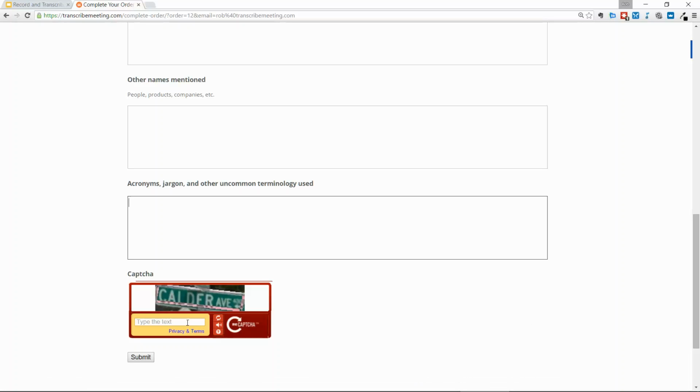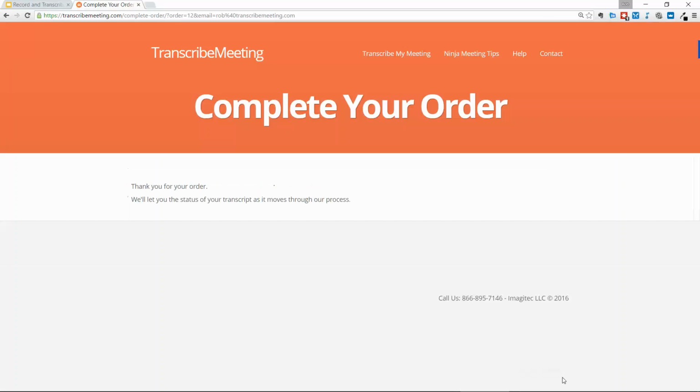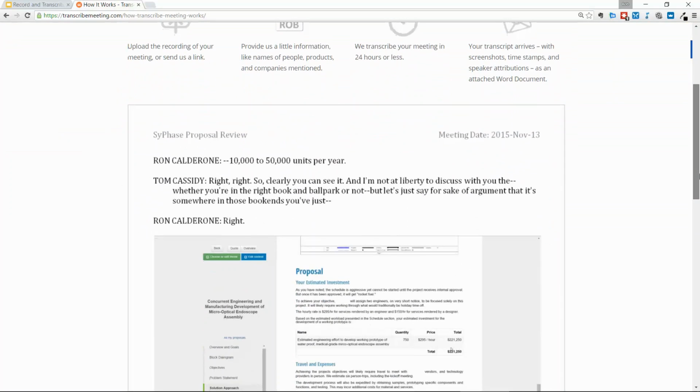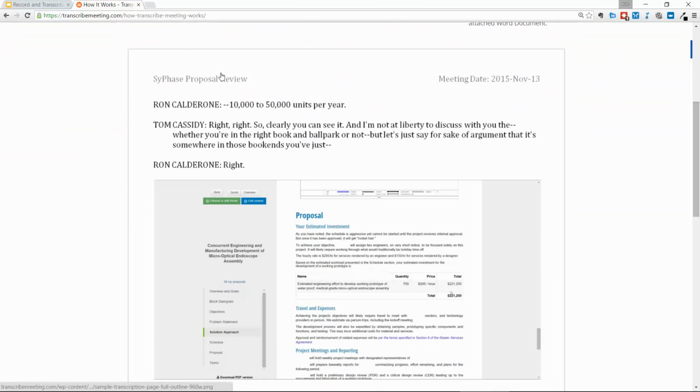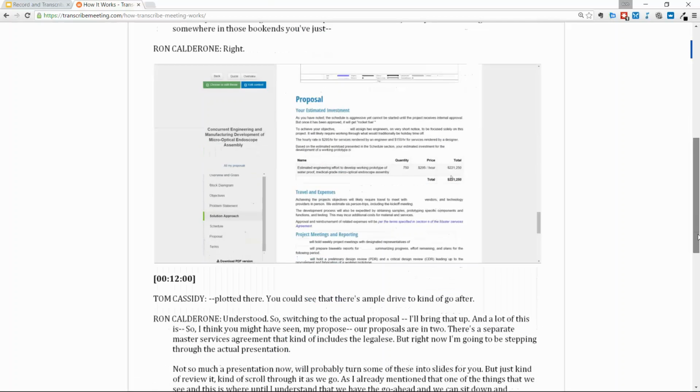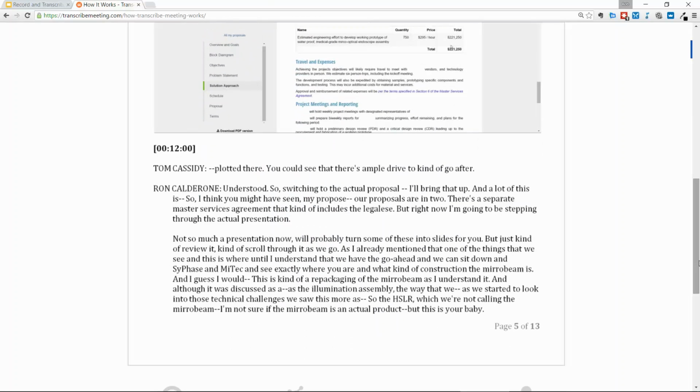And then we fill out the last CAPTCHA, and your order has been submitted. Your final transcript will look a little bit like this, with the meeting name and the date, other information that you supplied in the header or footer, full transcript, speaker attribution, screenshots and timestamps every 2 minutes so that you can jump quickly to any point of interest in the meeting.